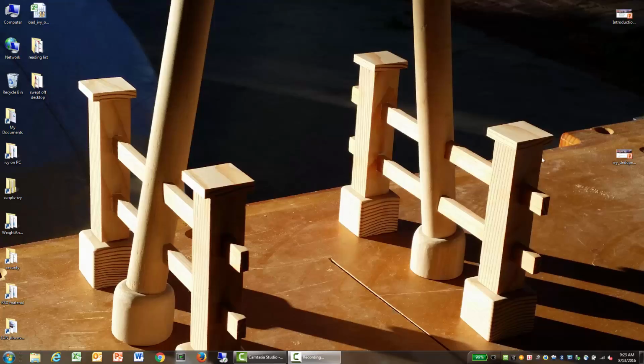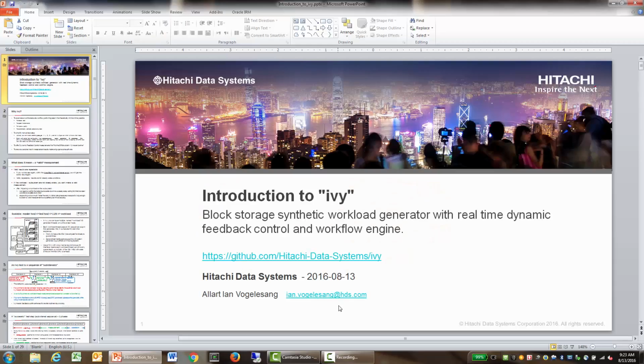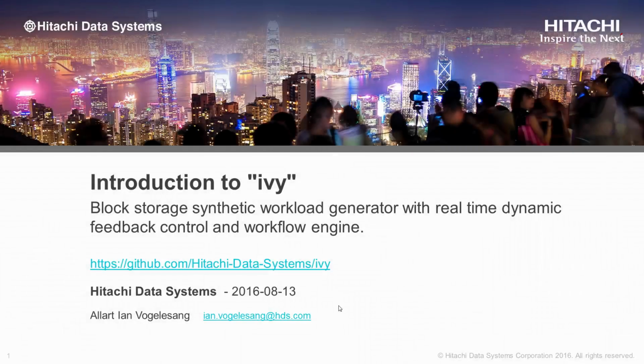Hello, this is Ian Vogelesang, and this is the Introduction to IV presentation. IV is a new block storage synthetic workload generator with real-time dynamic feedback control and a workflow engine.